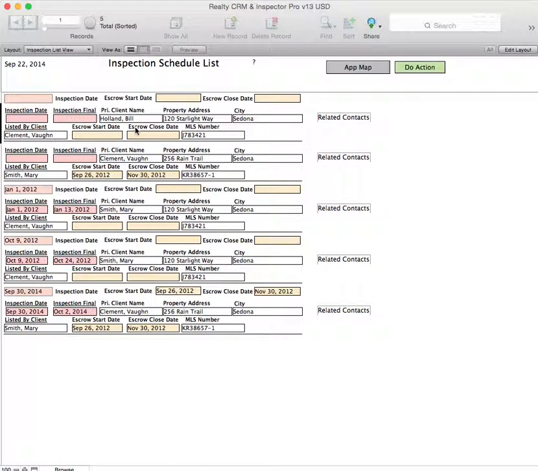The list view is fairly straightforward. It's an individual record for the related contact from the related contact form for the inspection schedule list. And basically, if you want to see which places are actually being scheduled for an inspection, you would see all the dates, and if the inspection date is passed, then obviously it's been finalized, and the final date would be in here. It would be for the primary client, the property address, and the city, and then there would be either an escrow start date or an escrow close date, so that you can see that.